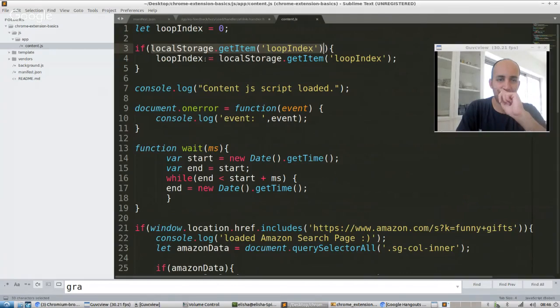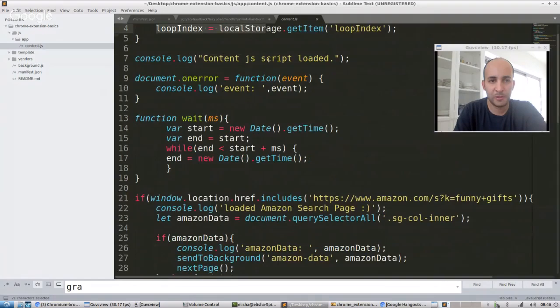Okay, if there is a loop index, then you should actually get the item loop index. Loop index equals the item from local storage. And document.onError is a function, console.log event.